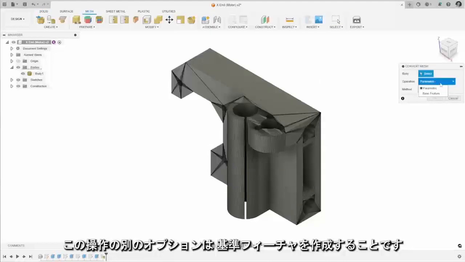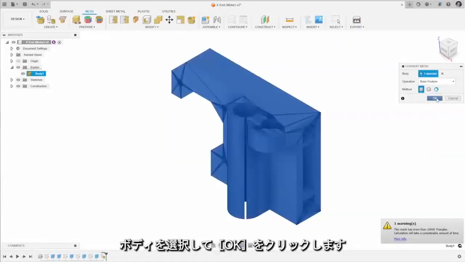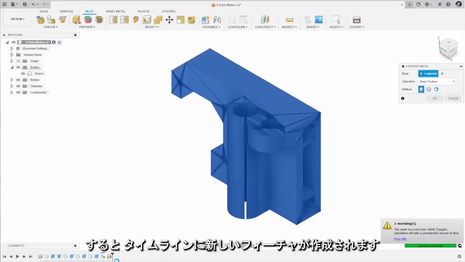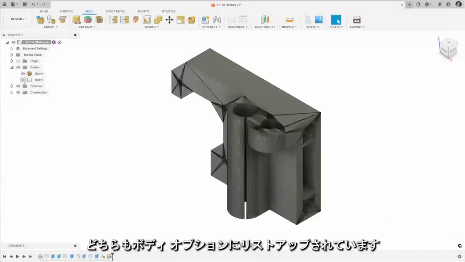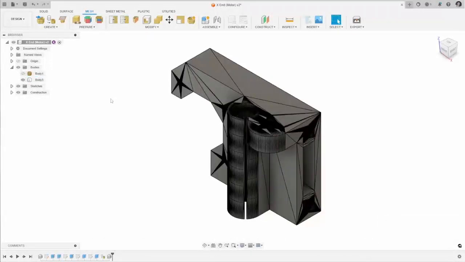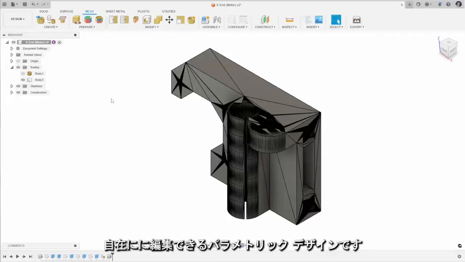The other option for our operation is to create a base feature. I'm going to select the body and click OK. You'll see here that this creates a new feature in our timeline. This is like creating a copy of the mesh body. We have both of these listed in our body options. Again, this is a parametric design that you can edit as you wish to.